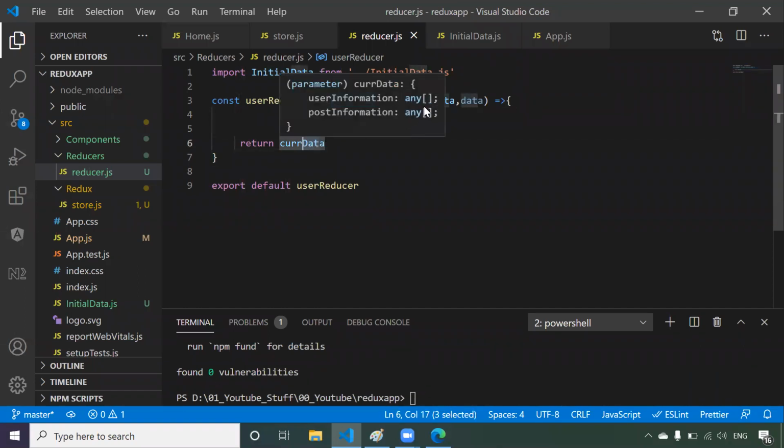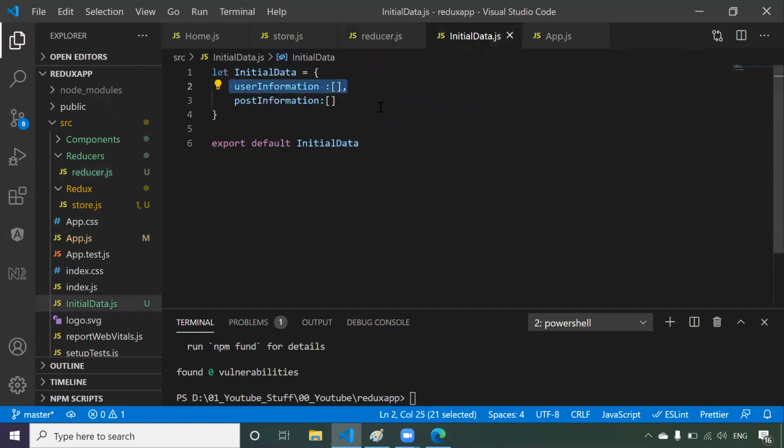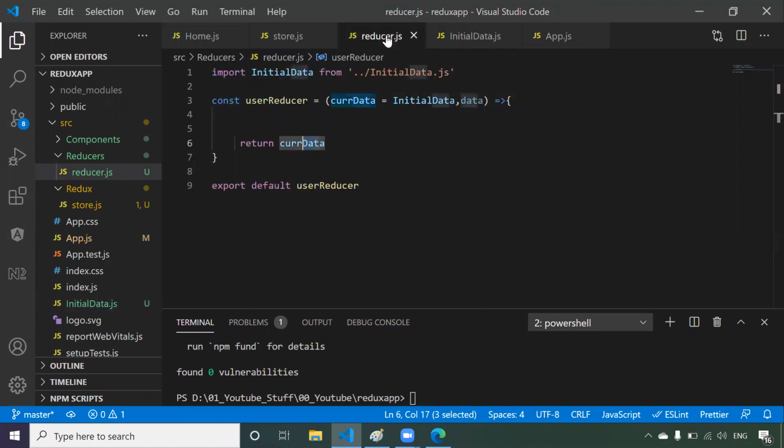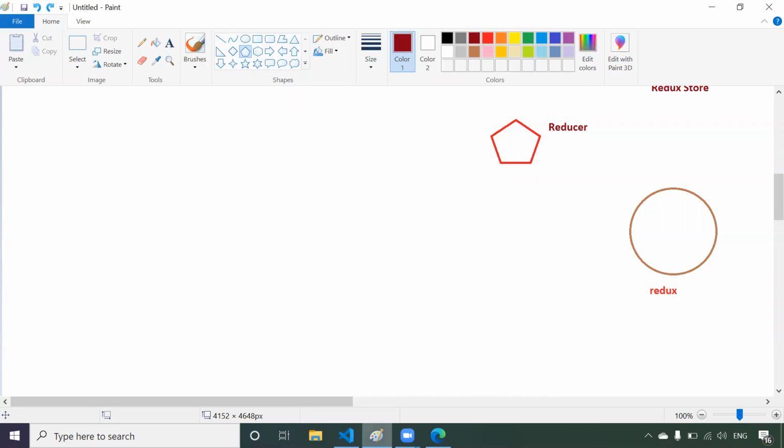So initially the current data is empty, right? Initially we don't have any data. So initially empty data will be stored, right? Now this is how we have constructed. It is a little bit complex, so you have to remember the flow.